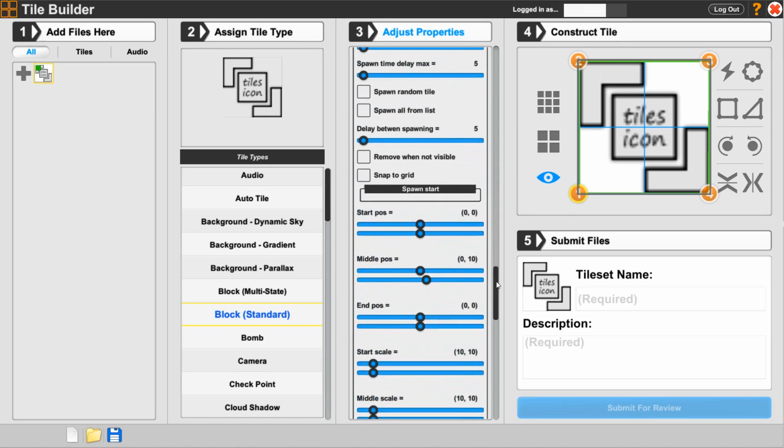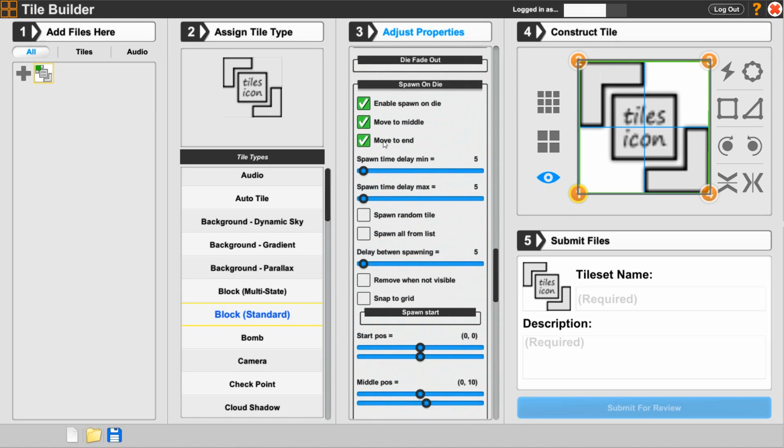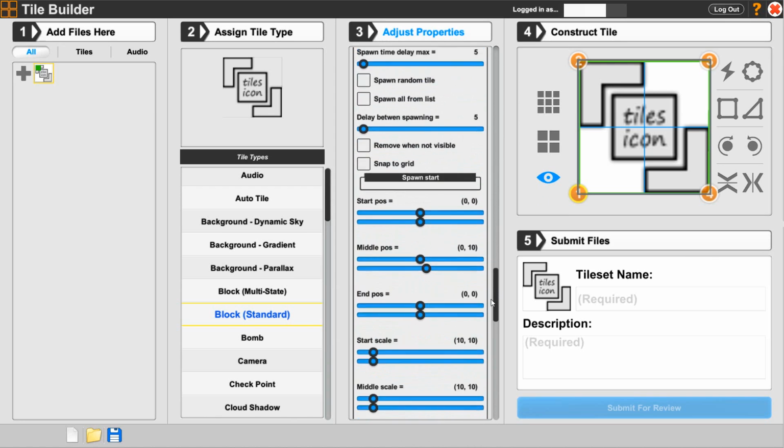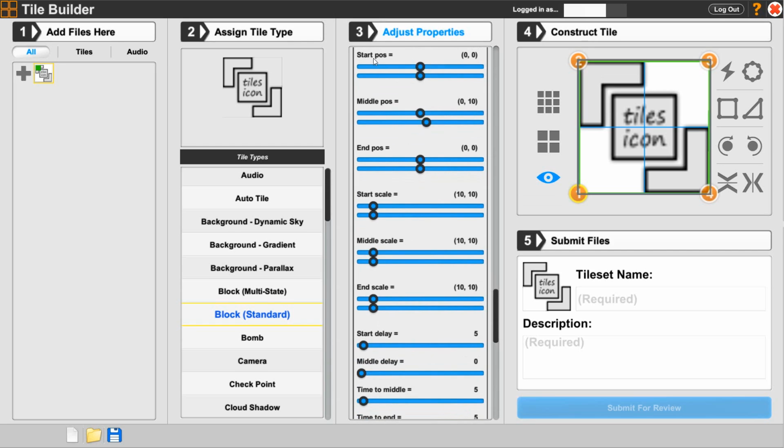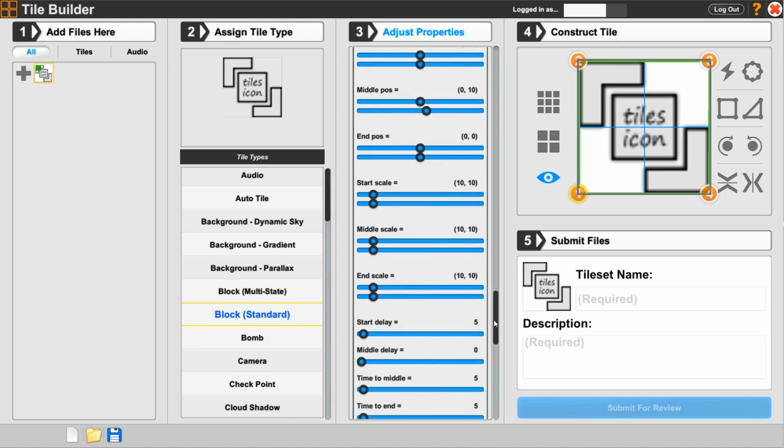So the keyframes, which is from the stuff right above here, move to middle, move to end. If those are checked, what you'll get is an option for start position, middle, end. So you're saying where is the position going to start, where is the second keyframe going to come in, where's the last one going to come in. So if you wanted an object to move upwards and then move back down, you could have it set for that. You have a start, middle, end for the scale as well.